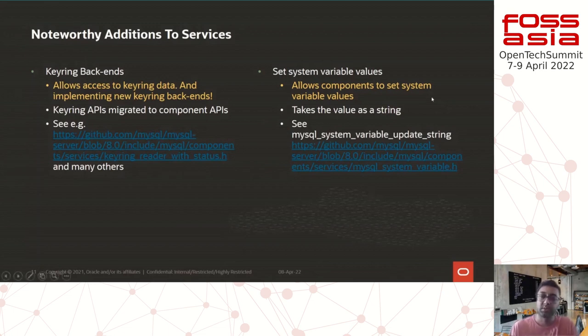We also have a service which allows you to set system variable values within the server. So a component, if deemed fit, can set certain variables and the behavior of the server will change depending on the new value.